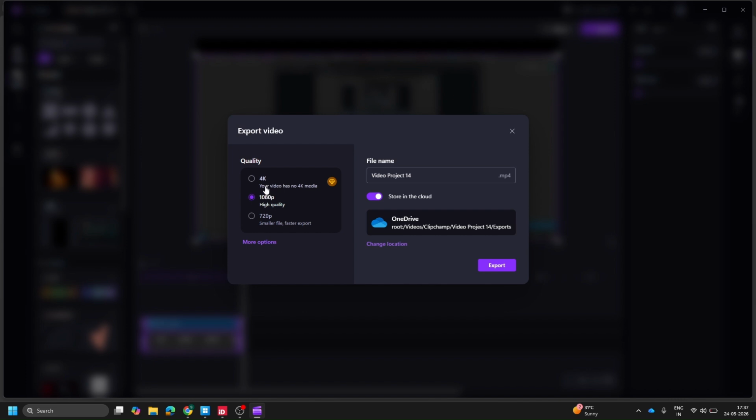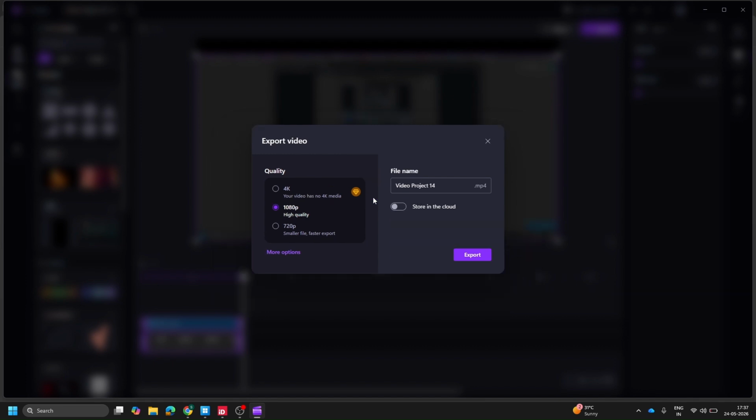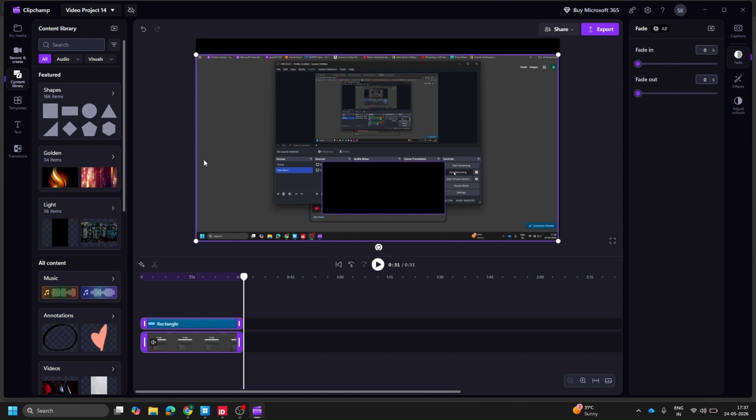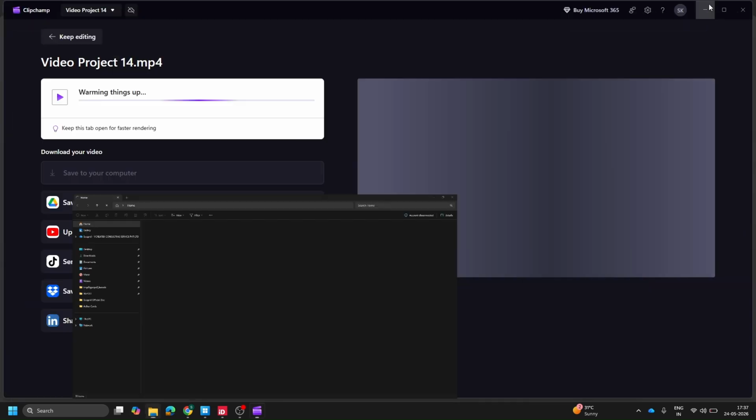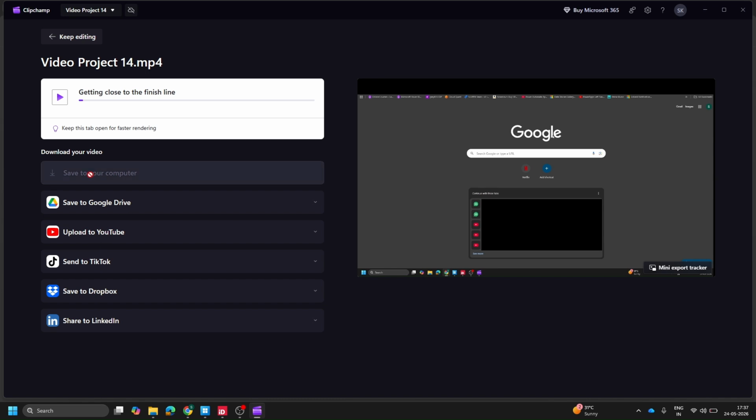Now you will see the option 4K. For that you have to pay some money. Otherwise, 1080 high quality is enough. So I mostly did 1080. And if you want to store this particular project in the cloud, you can do it. Otherwise, it will directly store it in your download section or a particular section on your computer, or it will automatically download it in your download folder. If not, then from here, if you see save to your computer, you click on it and it will directly download it.